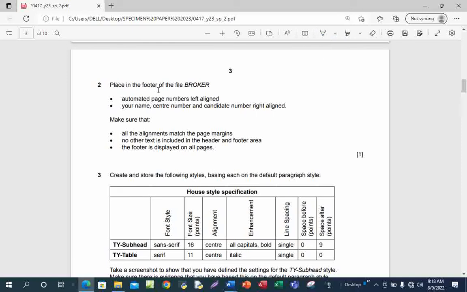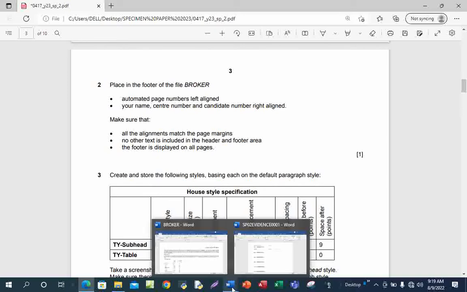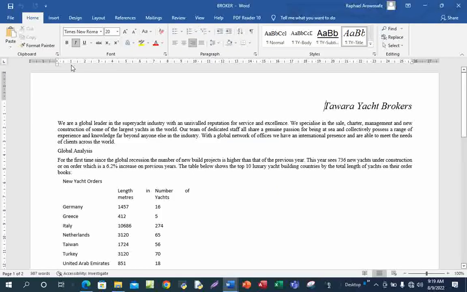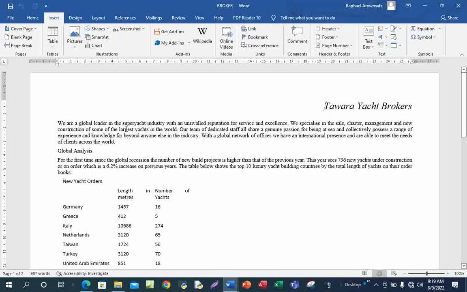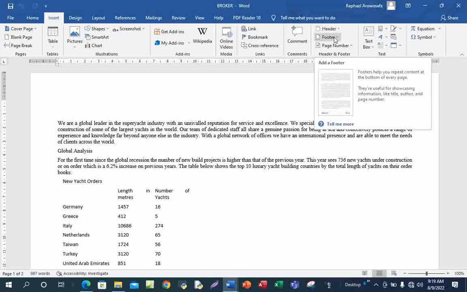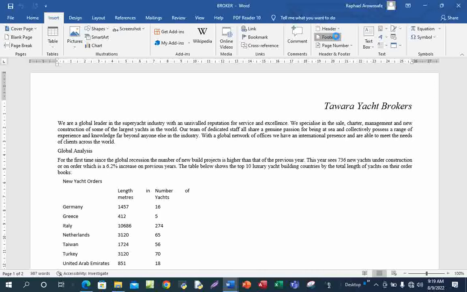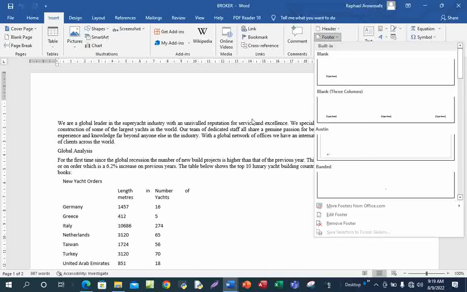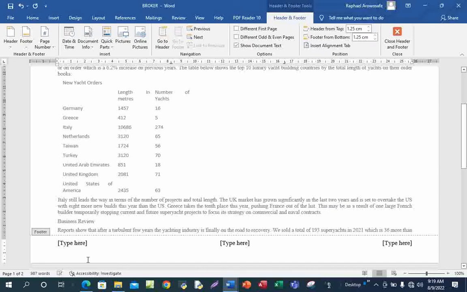Place in the footer of the file broker: automated page number left aligned, your name, center number, and candidate number right aligned. So let's quickly do that. It's very, very simple. So you click on Insert. This time around you are creating a footer. Please, as I've said before, make sure you are always selecting the 3 columns. So left aligned is left aligned.